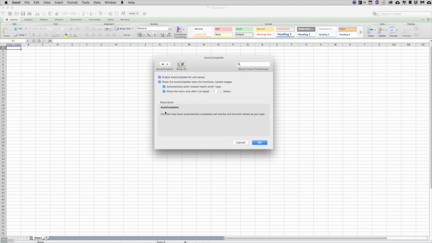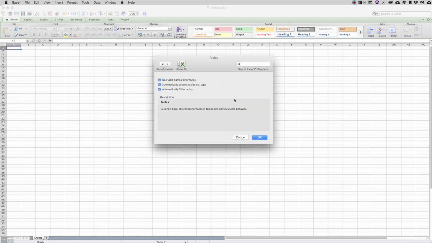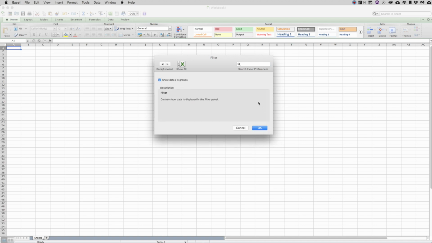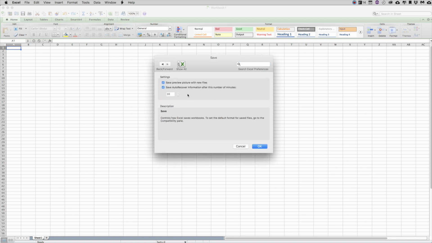Auto completes, you have this area here that you can change if you want, different preferences. You also have tables, you can change the tables types of preferences. Filters, you can also change that. There's not very many preferences to change basically on filters. And then of course the save icon, you can save auto recovery information at this number of minutes, 10 minutes.